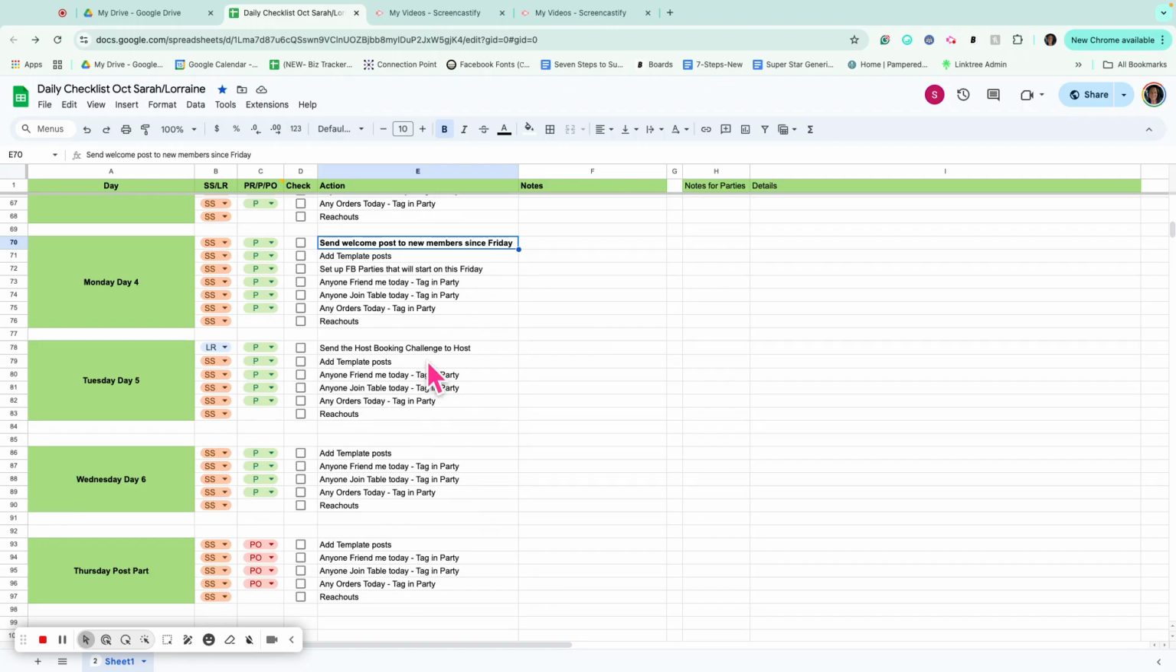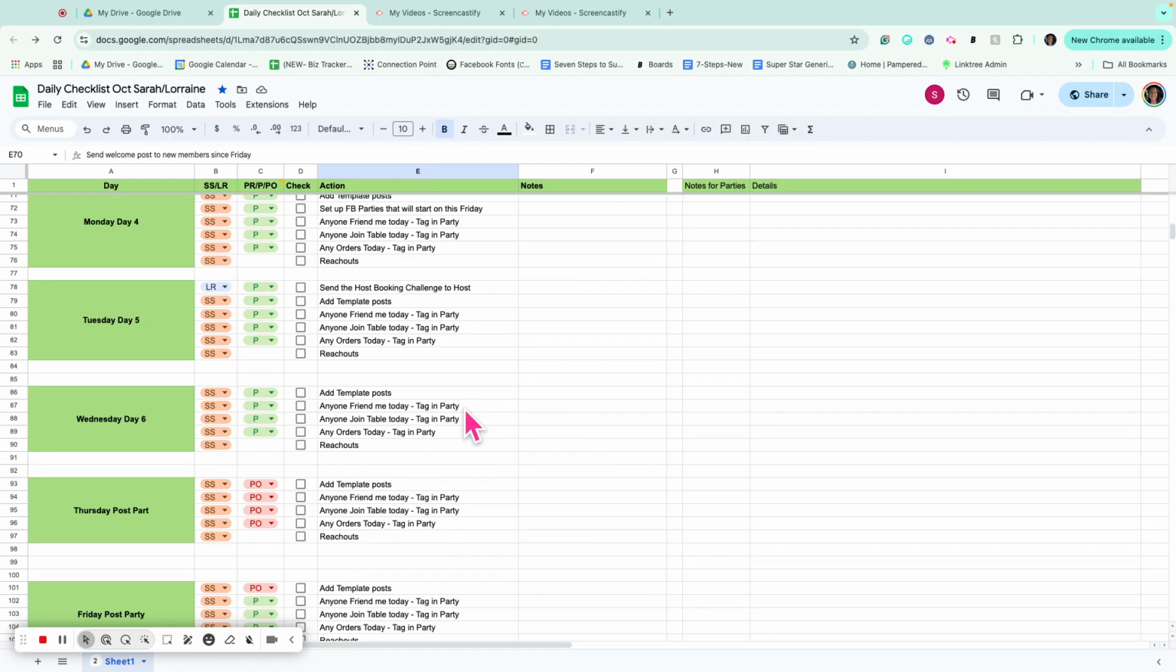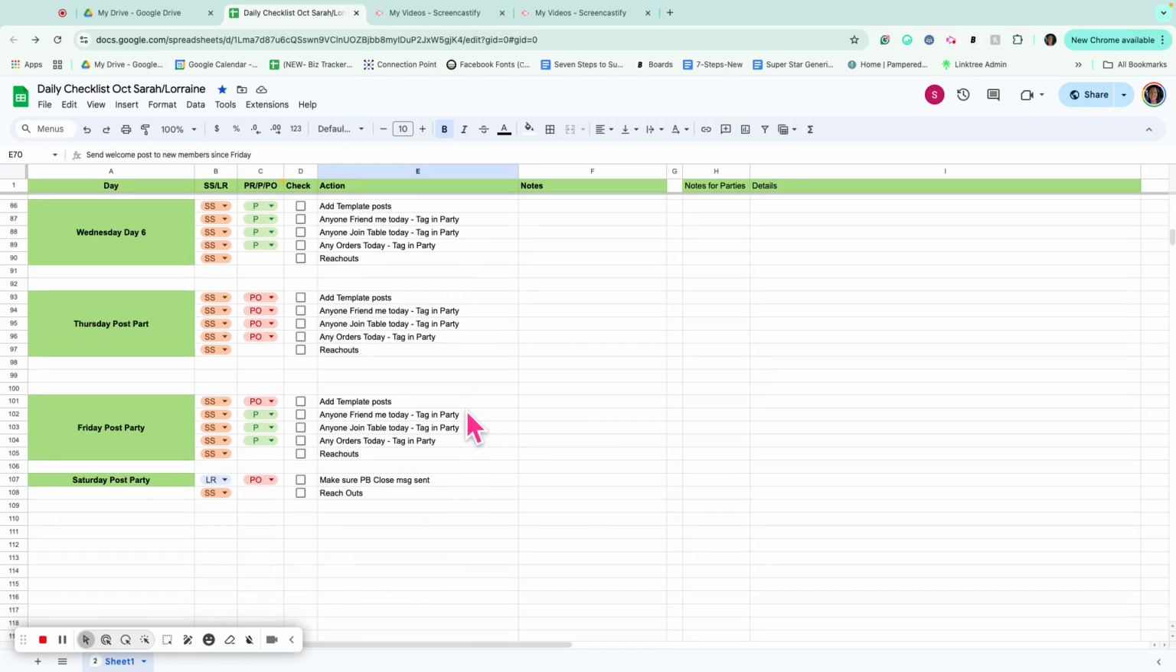Then there's Host Booking Challenge. That's going to be my job. And I didn't add anything here like add content to the tracker because you're going to be tracking the entire way. So that's just the assumed part of it. And I think all of these are pretty much the same at that point.